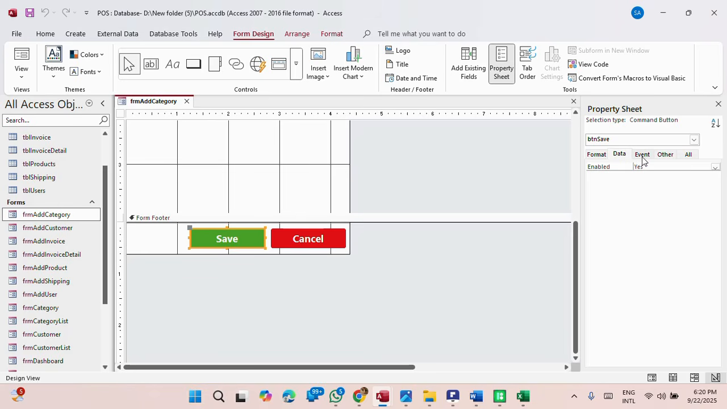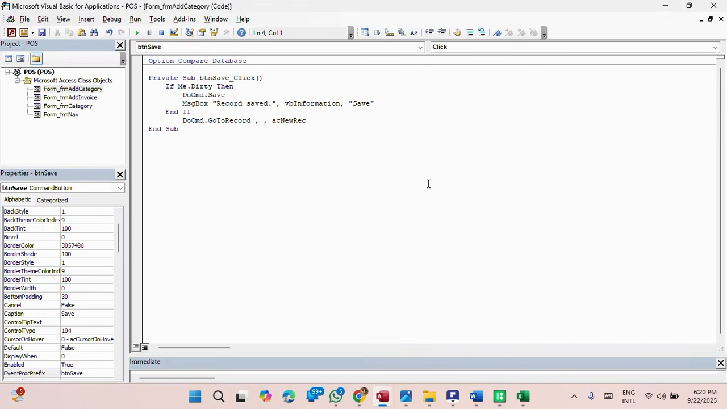All right. So what we will do is you go to events, then you click on this. Then after saved and gone to new record, I will say Forms, frm, which is the main nav. Then I will look at this navigation subform. Navigation subform.